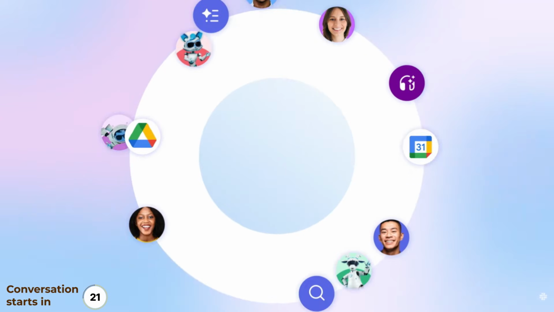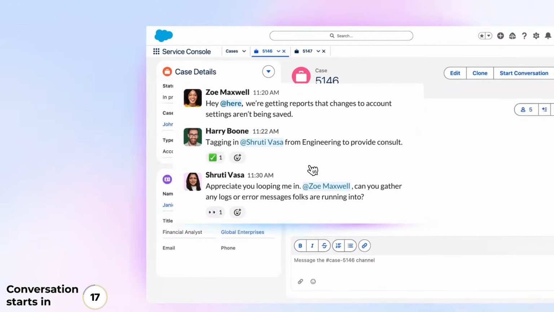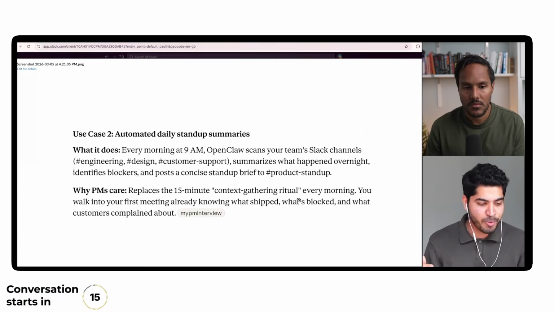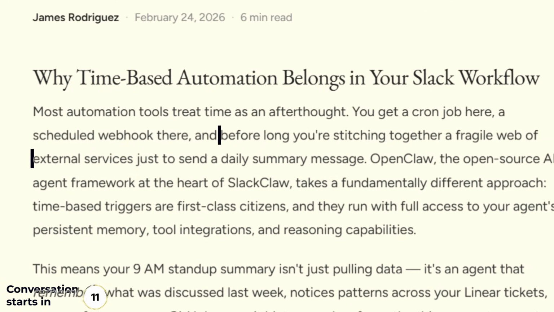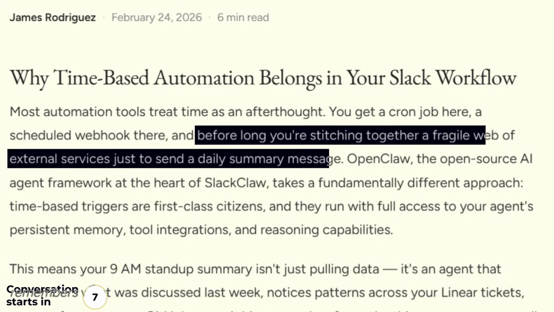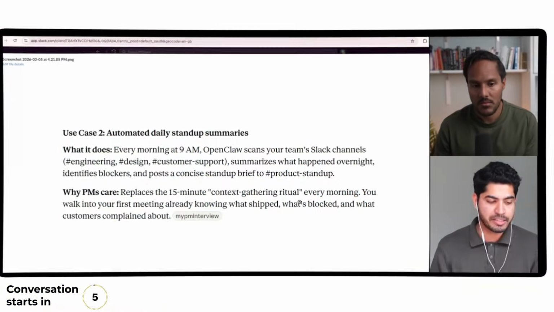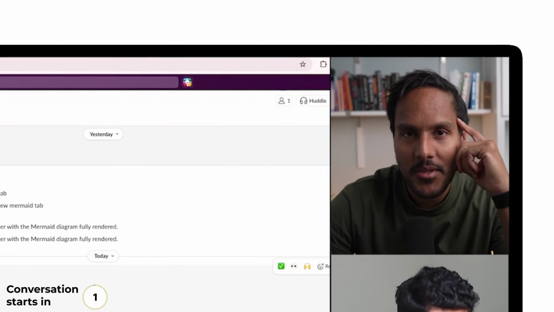We are going to turn any Slack channel into an AI-powered knowledge base that answers team questions from your product documentation. Every morning at 9 a.m., OpenClaw scans your team's Slack channels. It summarizes what happened overnight, identifies blockers, and posts a concise stand-up brief to product stand-up that replaces the 15-minute context gathering ritual. So product managers are getting one step closer to Iron Man.